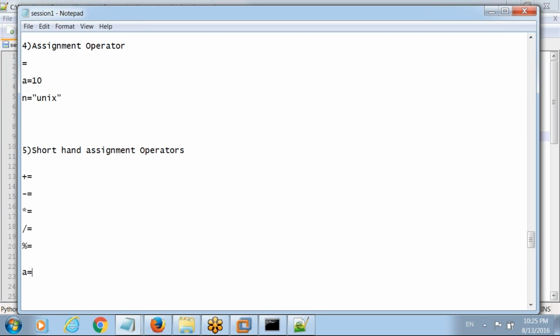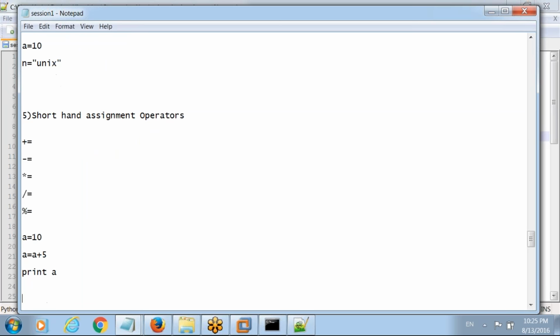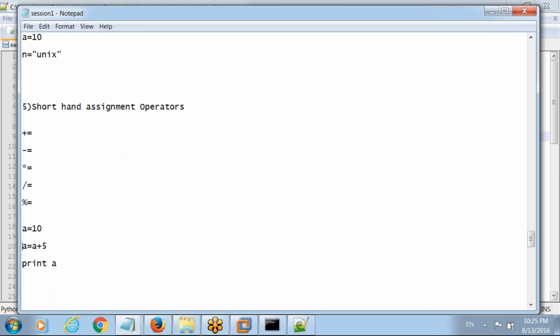For example, a equal to 10 and I want to add something, a plus 5, then print a. So what does it display? It displays 15. But I don't want to use a equal to a plus 5. Then you can use directly a plus equal to 5. This is equal to a equal to a plus 5. But we can write directly this, right? Then why are we using this? You know, if you use a equal to a plus 5, what happens? It is actually taking from the variable 10, then 10 plus 5, 15.